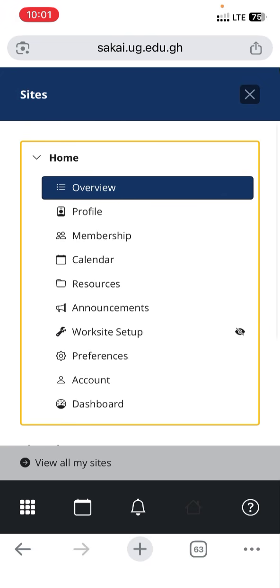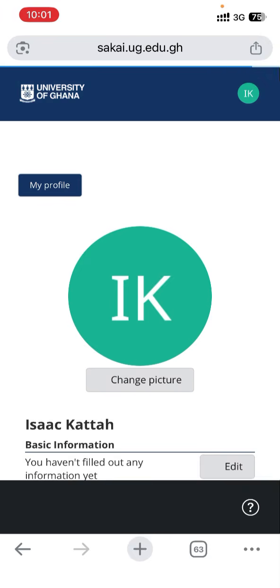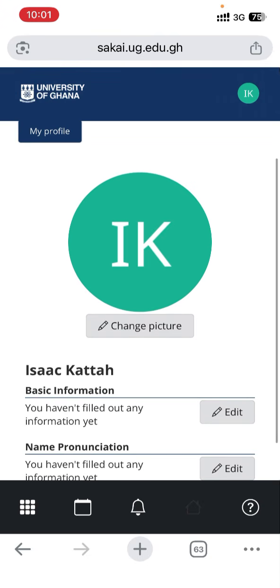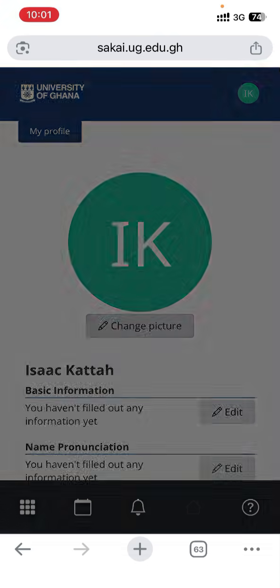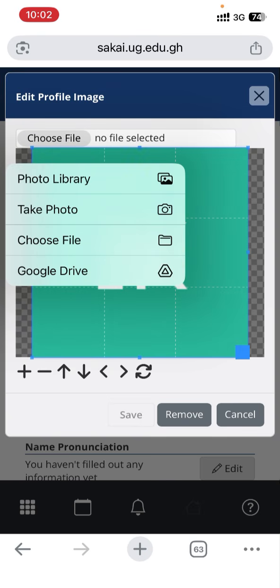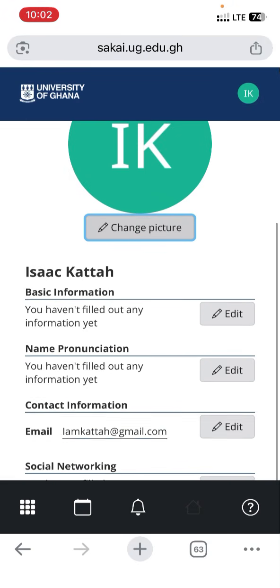So before that, we are going to look at the profile. This is what the profile does. Let's assume you don't want to use IK as your profile picture. You click on change, you remove the IK, or you choose a file. Okay, you click here, you choose a file, you click on the photo library, then you select an image you want to use for your profile.